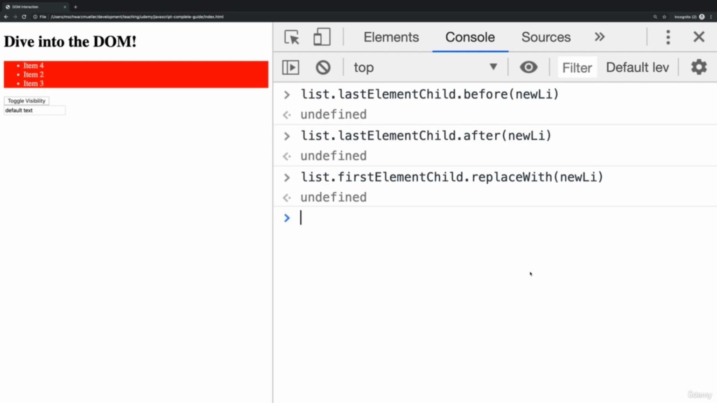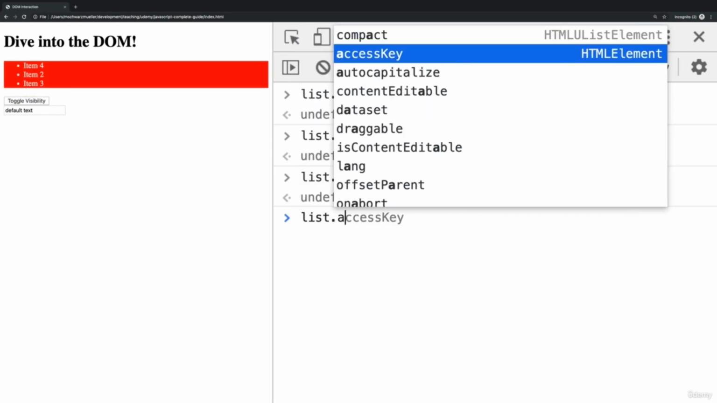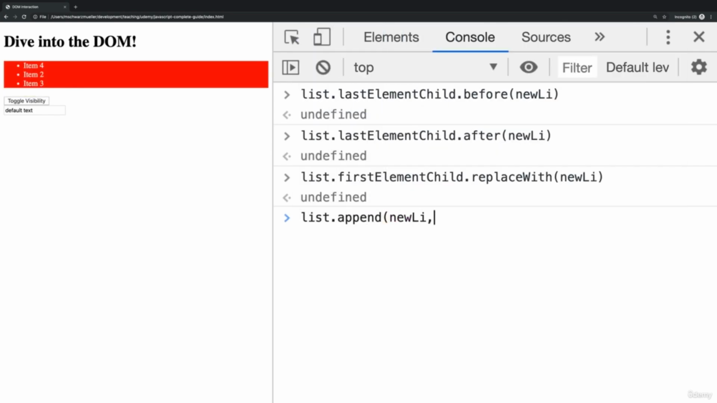Important: append, before, after, and so on, they all take multiple nodes if you want. So you can absolutely say append, new li, and some other item which you might have created. They also take strings, so text nodes if you want to, but most of the time you'll use them with single elements, and then they simply give you a lot of flexibility and control over where this element should be inserted. Just keep in mind that inserting the same element multiple times will move it, because we're working with objects here and not with some automatically copied things.